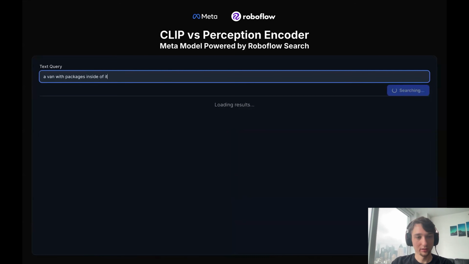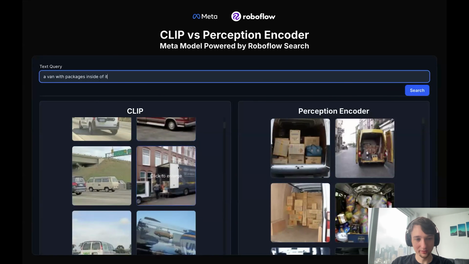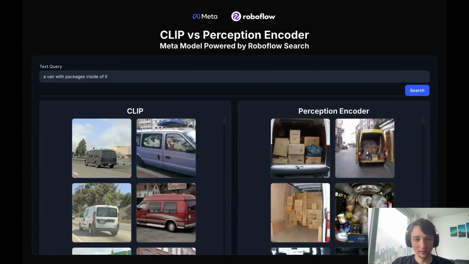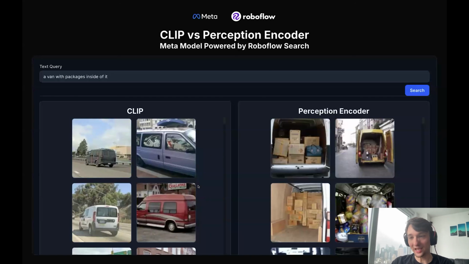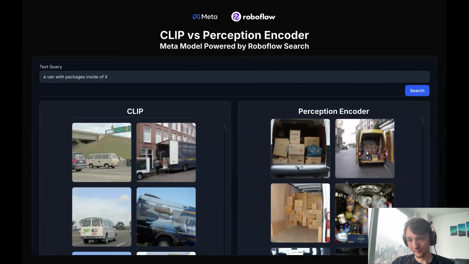Even in this setting, if you spoon feed the query to say a van with packages inside of it, this van could have packages inside it, but we don't know, right? So CLIP is just ignoring the packages part of it and focusing on the van, whereas PE is able to union the two together.